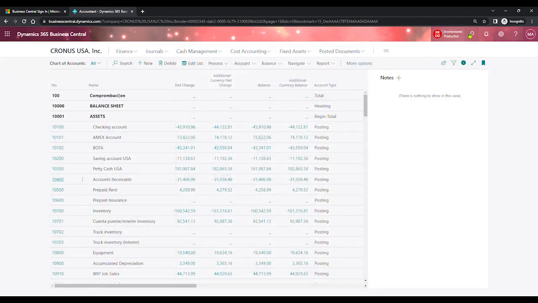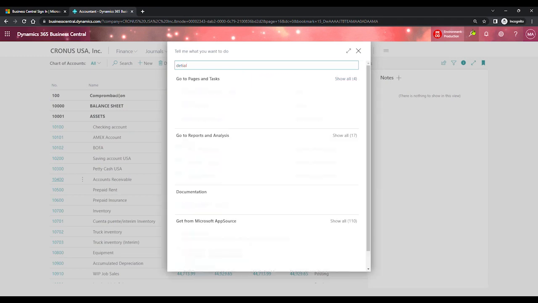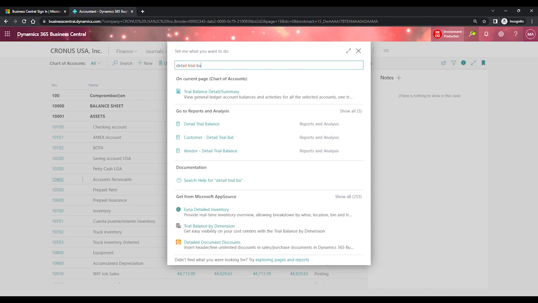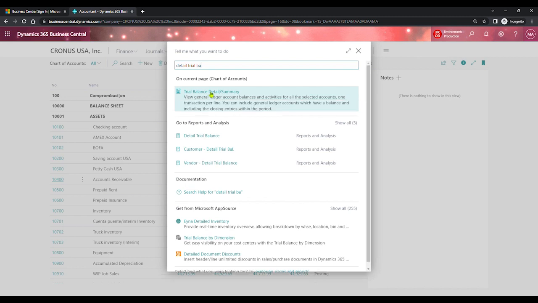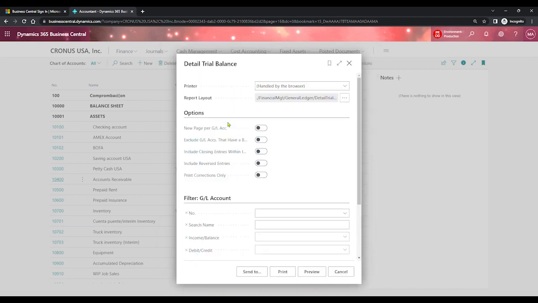Now, another good report that I always use is the detail trial balance. You can use the summary; this will be more or less the same. Trial balance, detail. This is the actual word we use to find this. I'm going to go to the detail trial balance, and this is important. I want to include a new page per account all together. Include closing entries, reverse entries if you want them.